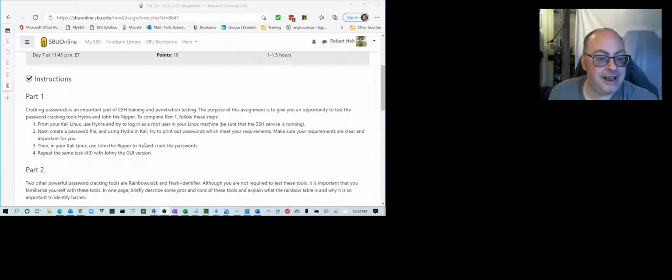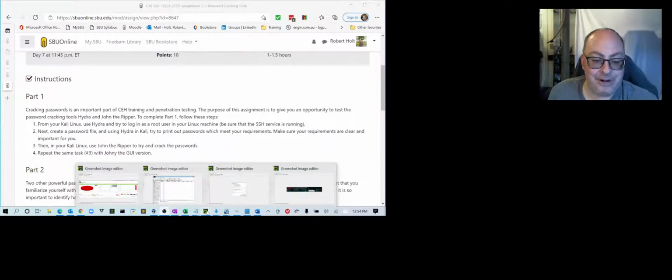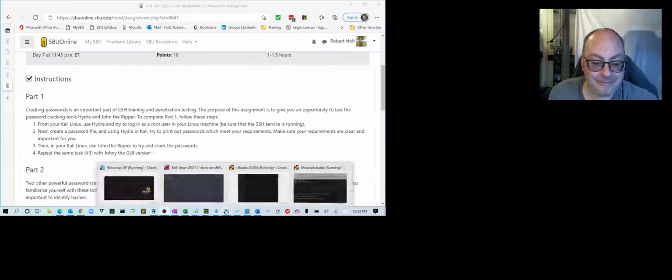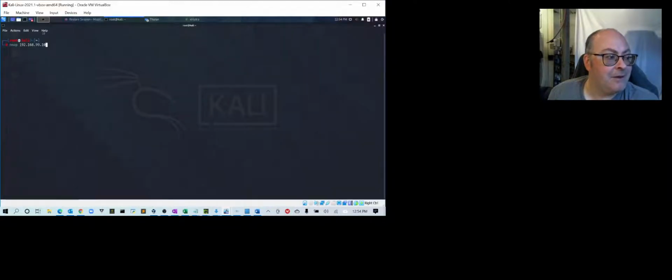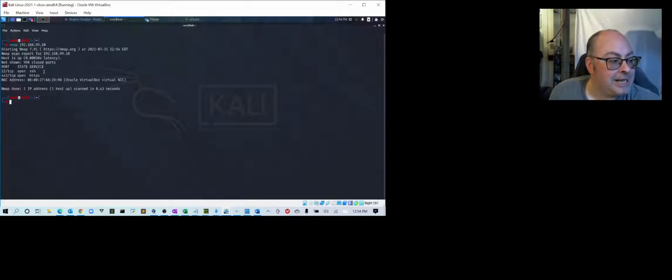Okay, so the first thing I need to do is check to make sure SSH is open on my Ubuntu box. So let's head over to Kali and try and confirm that. I'm going to confirm that with just a simple nmap scan. Now, as you can see here, port 22, which is SSH, is open to the box, which is 192.168.99.10.